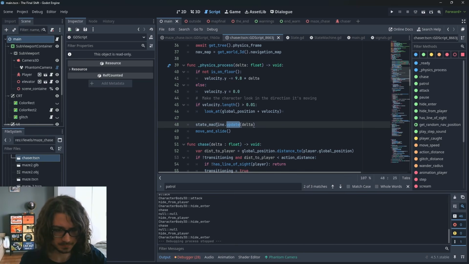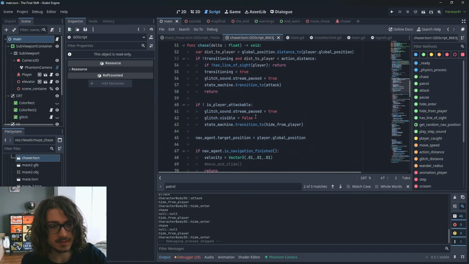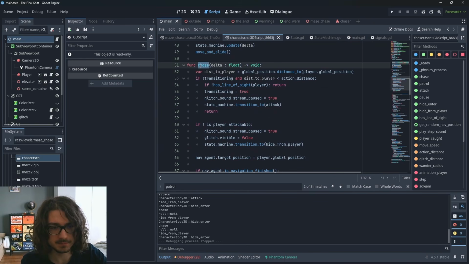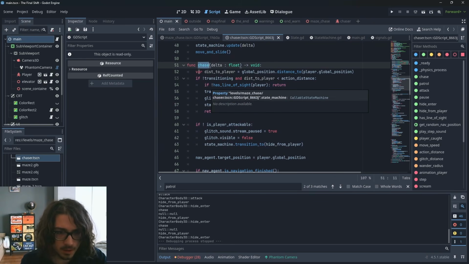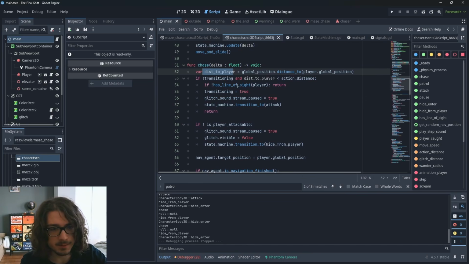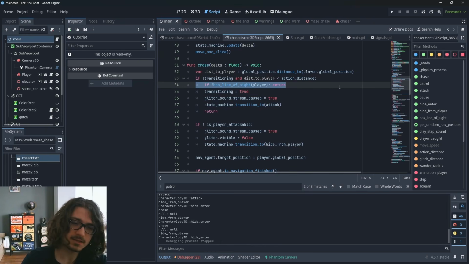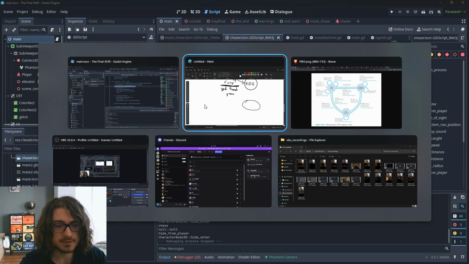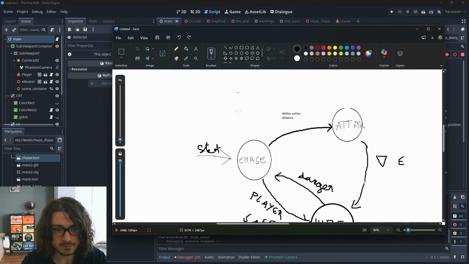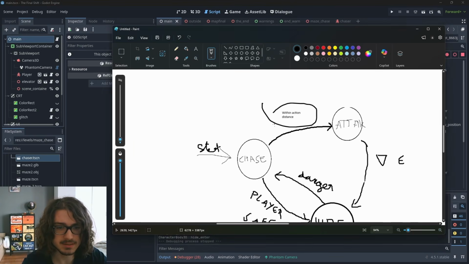All right. So you also need this. And then, for example, let's look at the chase. We have some logic here. Get the distance to the player. And right here, if the distance to the player is less than the action distance or the attack distance, then we check if the player is inside, things like that. But if this condition is true, so if we're within the action distance, transition to the attack state.